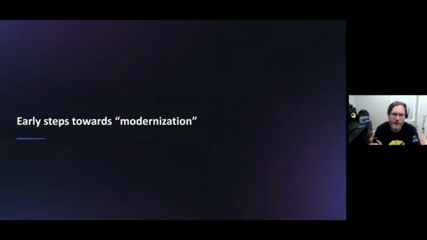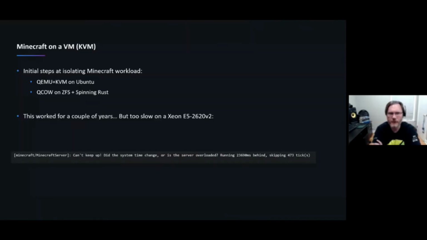So, talking about my early steps towards modernization, right? The first thing I did, as most folks would normally do, is I took to isolate my Minecraft workload on a virtual machine. I built a new file server for my house that was running ZFS. This was 2013, so SSDs were still way too expensive for this kind of thing. But I did actually end up using a real legit Xeon CPU so that I could take advantage of ECC registered memory and so on, right?